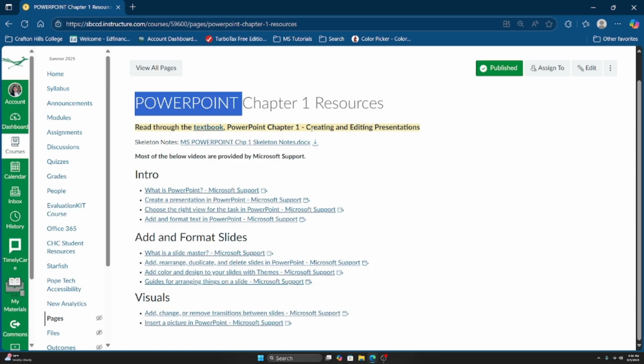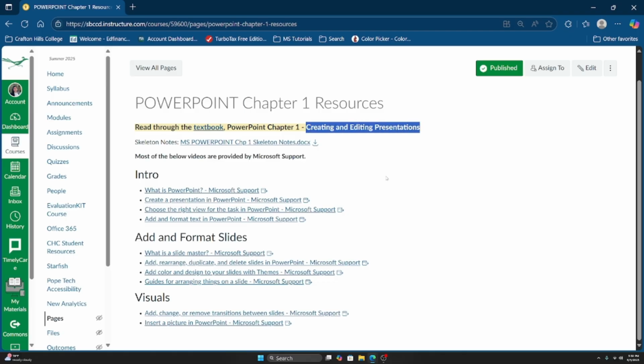But in Chapter 1, we'll do some simple creating a presentation as well as editing them. I'll show you some simple tools to get started with a slideshow and tools to make it look somewhat pretty, as well as make sure your text and information is formatted appropriately. Alright, of course, if you want to follow along with the skills or you want to write down notes, I provide the skeleton notes here for you to download or print out.